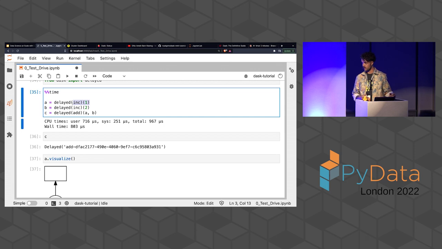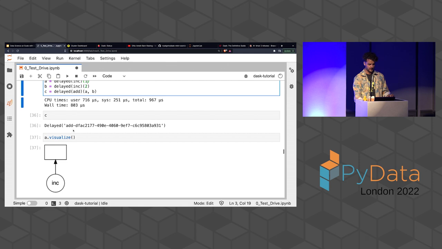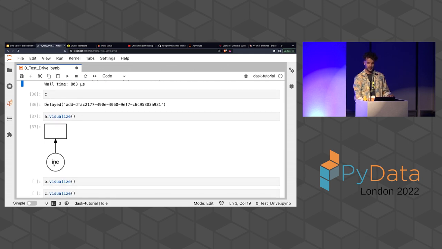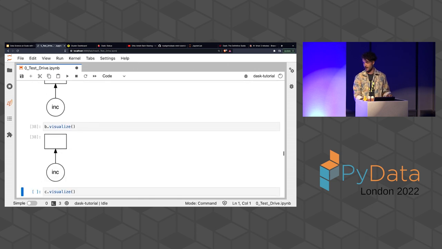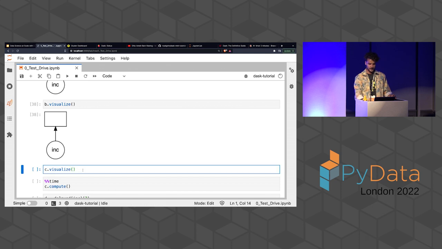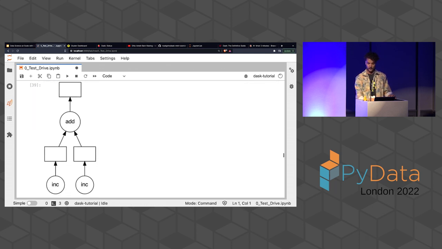So A is the increment function with input 1 wrapped in Dask delayed. So we're calling the function inc, and we'll get a result. Squares are results, and circles are tasks. B is the identical task graph. It's the function inc being called once. And C will look like this. They're read from bottom to top. Two inc calls that can be run in parallel that feed into an add call that will give us our final result.